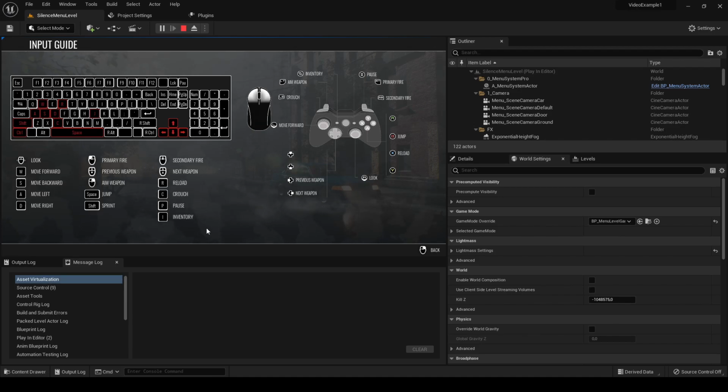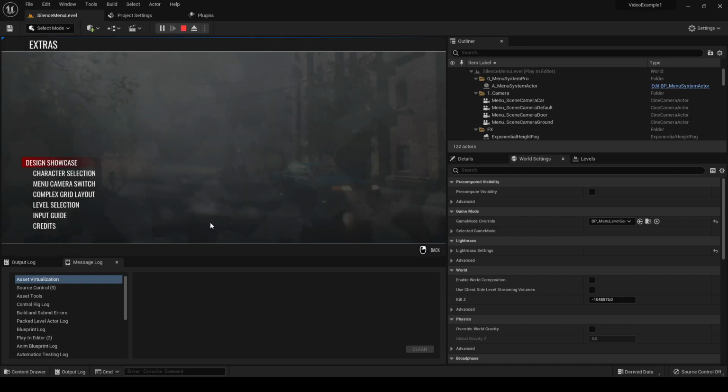Next, let's have a look at the input guide. This is a great widget to display on loading screens or in the pause menu to let your players know what they have to press without them having to navigate all the way to the controls menu first. Now everything you see here is directly linked to the enhanced input system bindings that we've seen in the controls menu earlier. So if a player changes their bindings, they will also see those changes reflected in the input guide widgets.